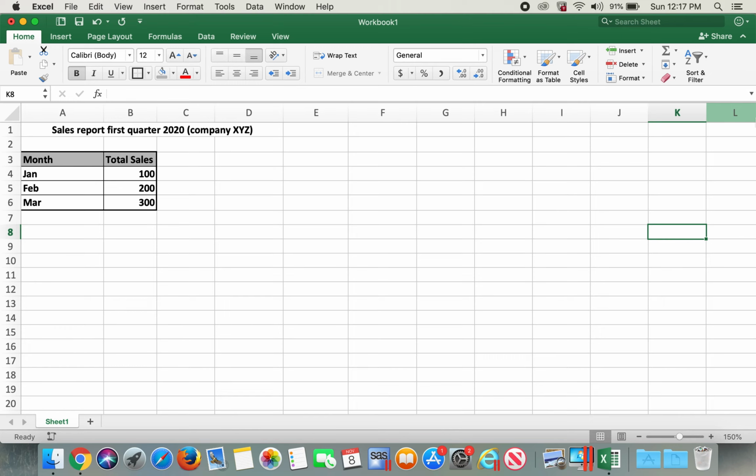Today I'm going to show you how to use basic Excel formulas and functions. Any formula in Excel begins with an equal sign in a cell. So let's start with addition.